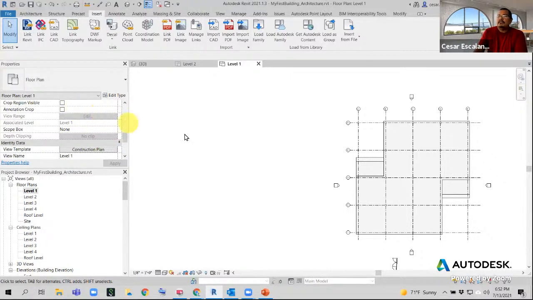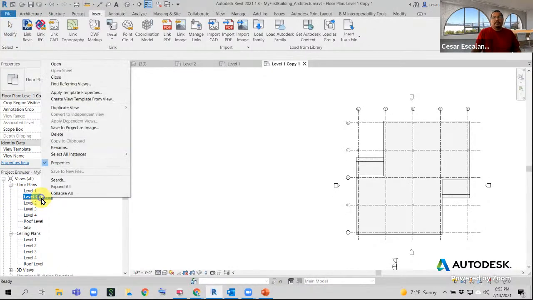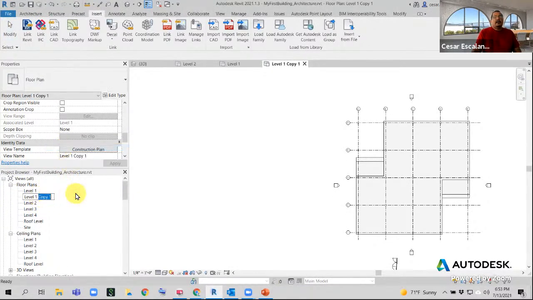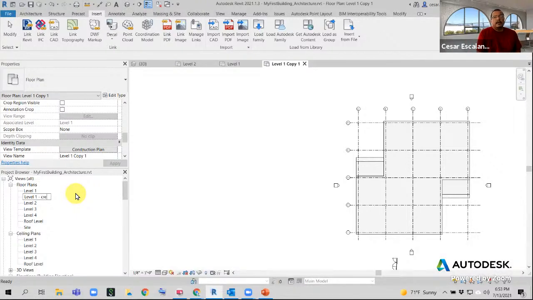And this is because the properties of the view are associated with a view template. And when you associate a view template with a view, this prevents the user from making any changes in the view controls because they are being driven by the template itself. But what I'm going to do is duplicate this view. And this could be a working plan. And this is very typical in the production of Revit to create custom views that are work in progress with your initials.